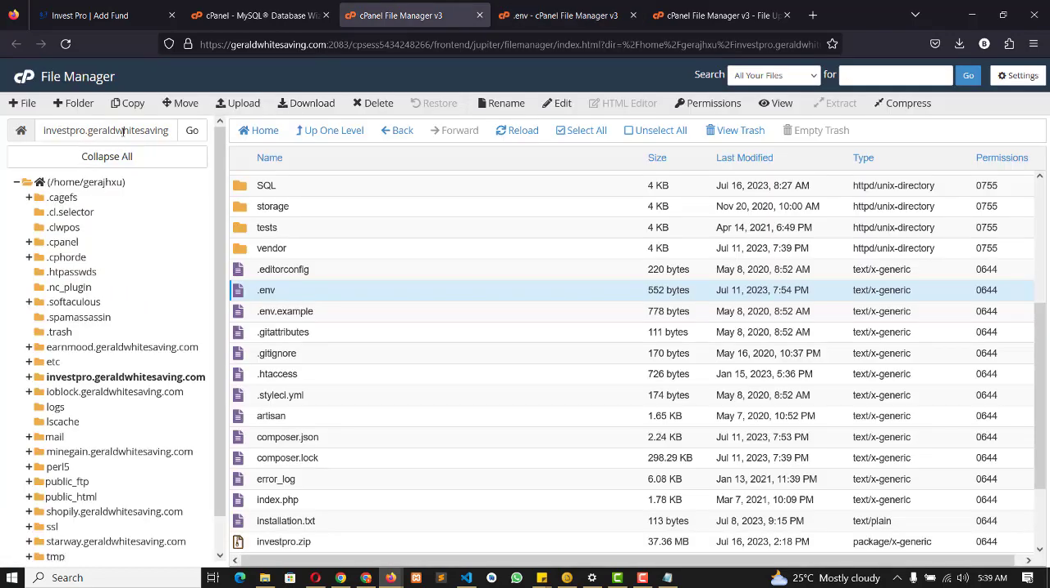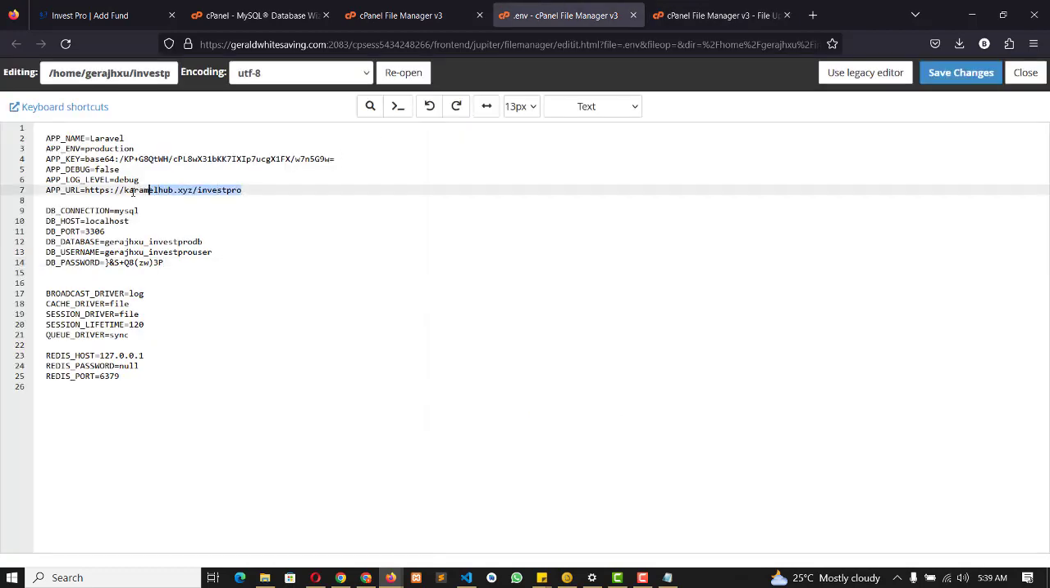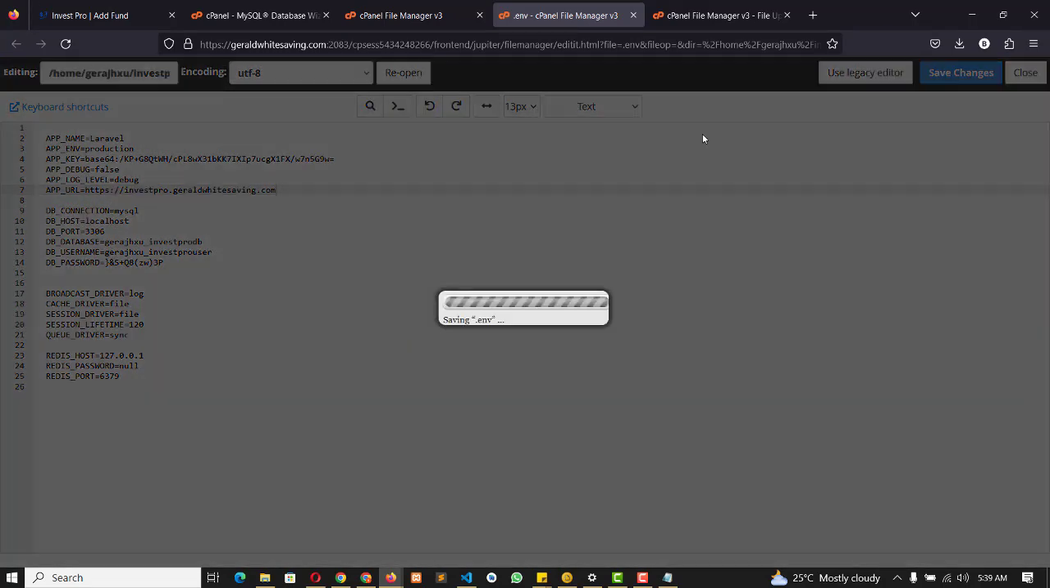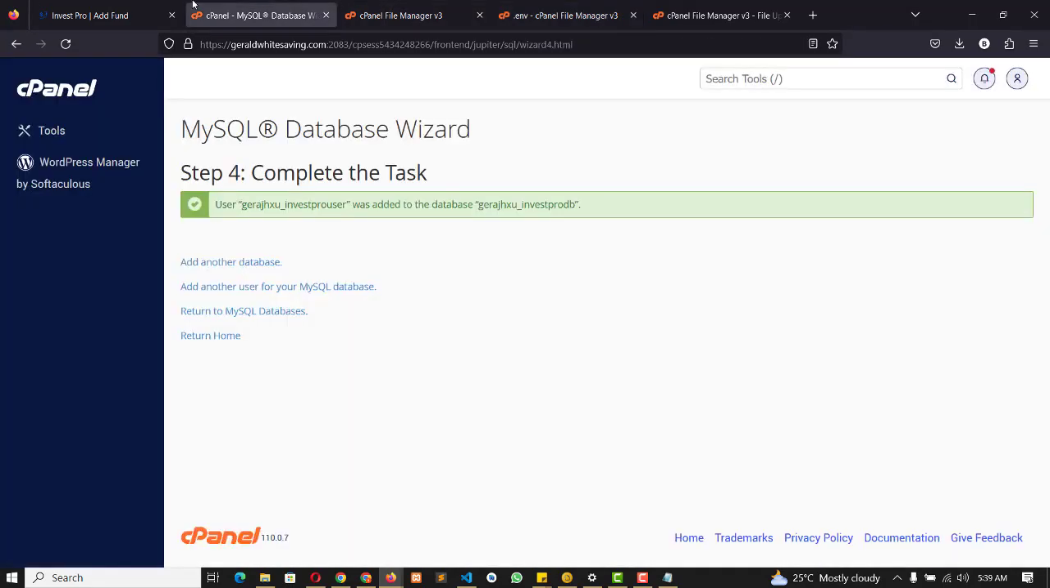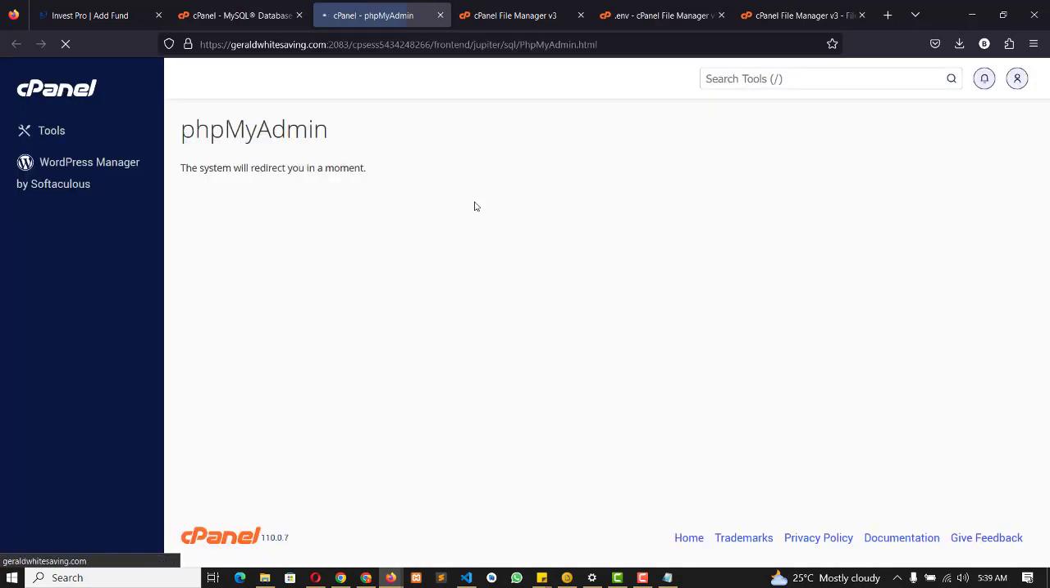So mine is actually, since I'm using a subdomain, I'll put it here. You can see now. Then I'll save. Then I will search for phpMyAdmin, or go into your phpMyAdmin to import the database file.